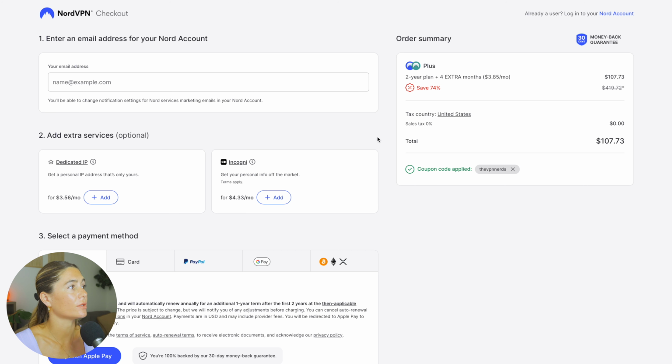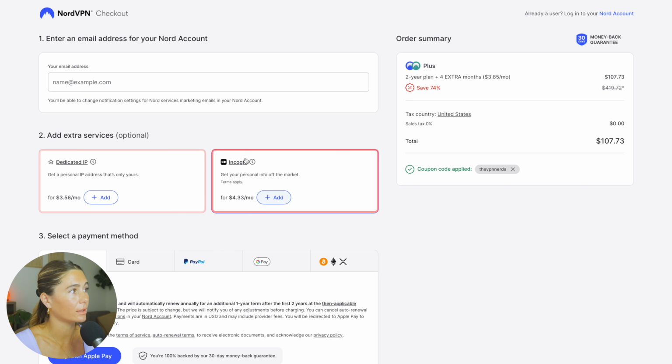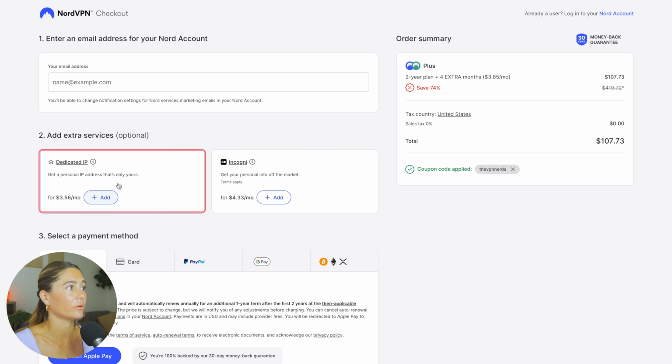You also can do some extra add-ons like Incogni, as well as get a dedicated IP, but those are some extra costs in there, just so you are aware.